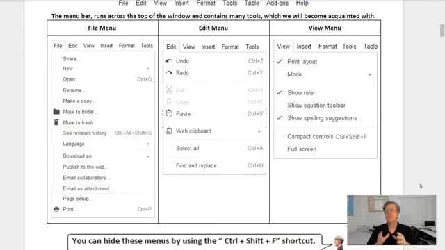Now going on to the View menu. In the View menu, you have the Print Layout. That's a type of view so that you see exactly the way it's going to be printed out when you decide to print it. And then you have different modes available to you. So you could choose editing mode or read-only mode. Then you have a ruler. You can show the ruler or hide the ruler. You have the Show Equation toolbar. So if you're working with a lot of equations, you can show it or hide it. And then you also have Show Spelling Suggestions.